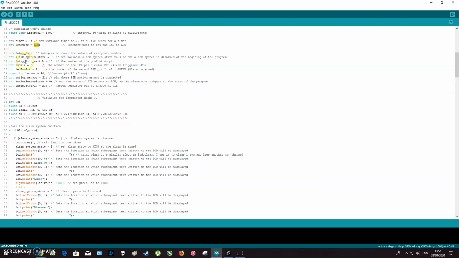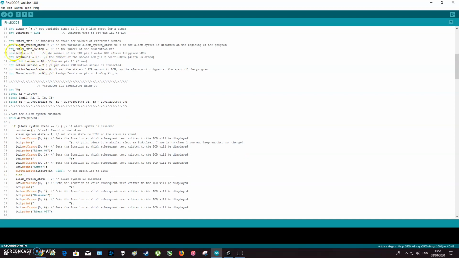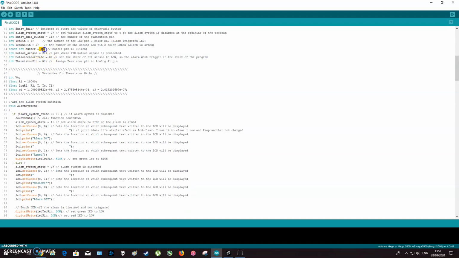Then just declare some variables: push button, set alarm state to 0, so the alarm is disarmed at the beginning, pin 13 for the push button, LED pins, buzzer analog pin. Use analog pin just to simplify the circuit, to make it easier to follow. Motion sensor pin. State of motion sensor is 0 as well in global scope, so it won't trigger below.